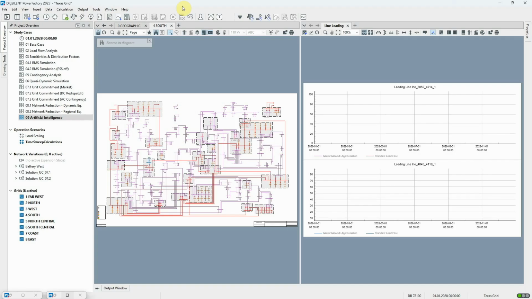In this video, we'll see how artificial intelligence can be used to improve quasi-dynamic simulation speeds in the Texas grid example. Study case 9 should be activated. The artificial intelligence approach consists of training a neural network to approximate load flow calculations for a given electrical network topology, after which the neural network can provide a very fast and good assessment of the network state for different operational conditions. Before looking at the commands in PowerFactory, let's first understand the concept at a high level.